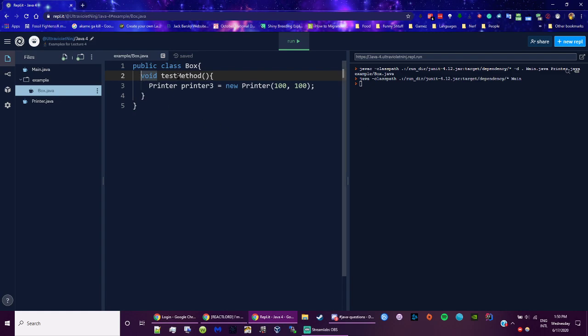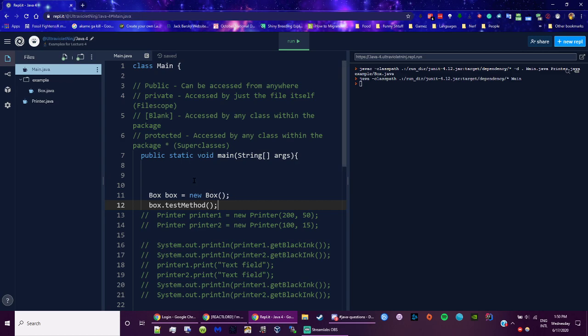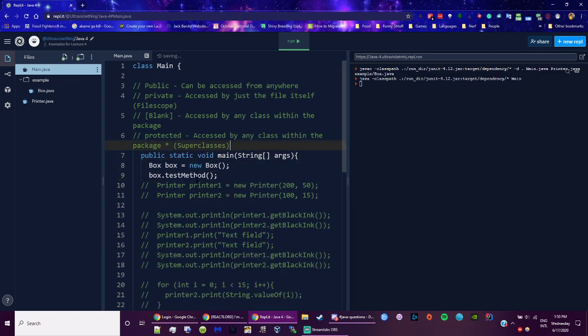Okay, so that is interesting, that no modifier still runs fine. But are there any questions about anything that I've gone over? Okay, looking like no questions.